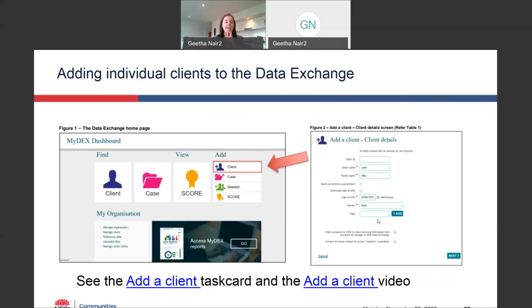When you're ready to start entering clients into the data exchange, there are a number of different resources you can go to for help. There is an Add a Client task card that takes you through the process step by step. And there is also an e-learning module or video where you can actually watch someone create a client record. So if you ever need any help adding a client, please see those resources.